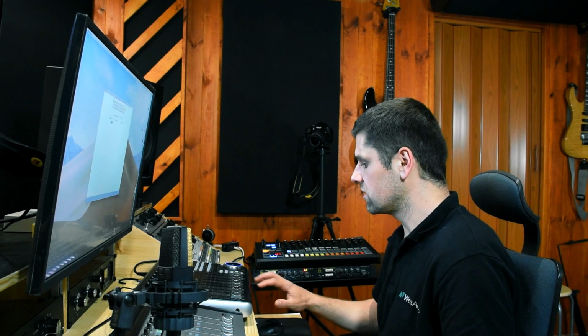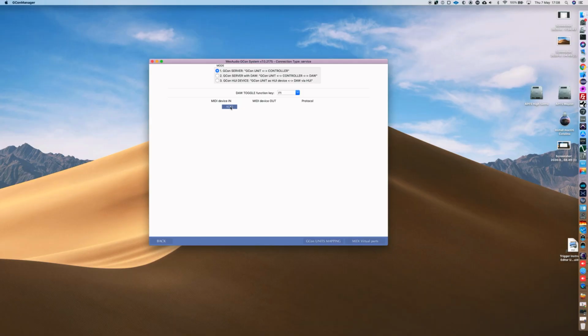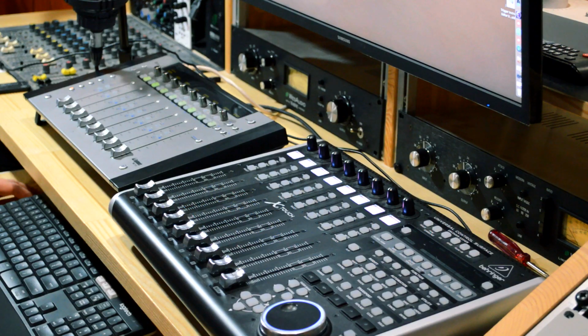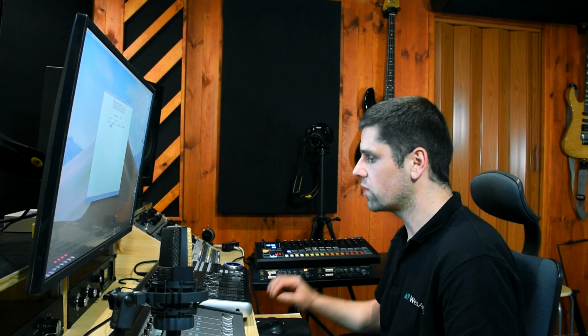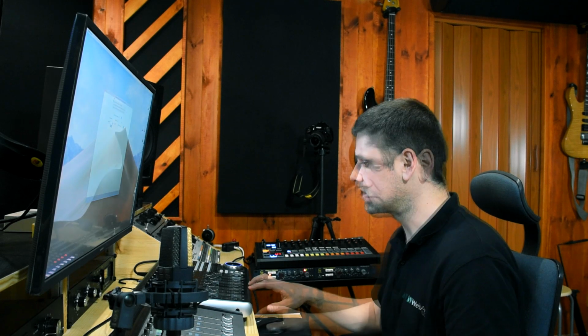Right now I have this Behringer X-Touch configured in Mackie mode, and I will add its MIDI ports to the Gcon Manager configuration. And I will set the protocol to Mackie Control. So right now, this Behringer X-Touch and ngLEVELER are fully in sync.